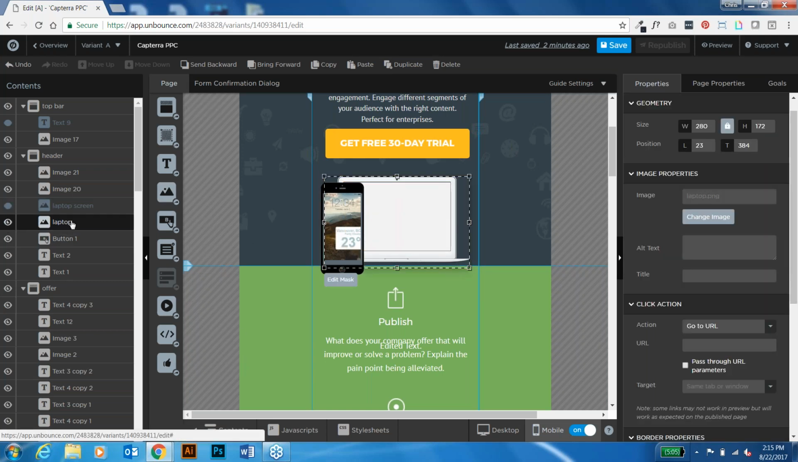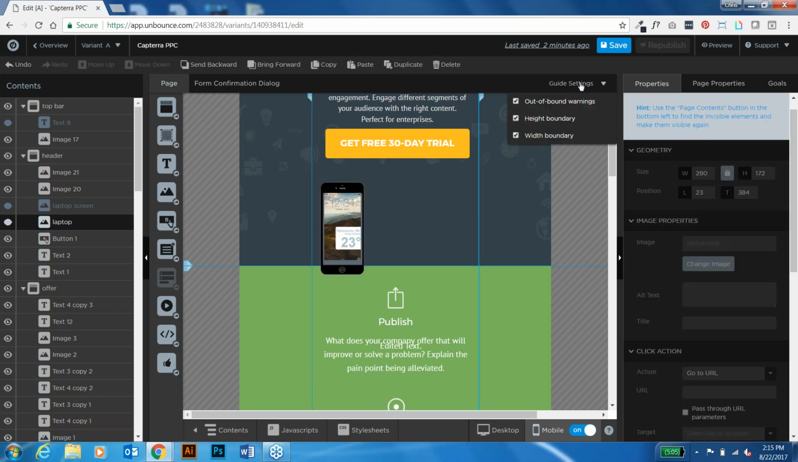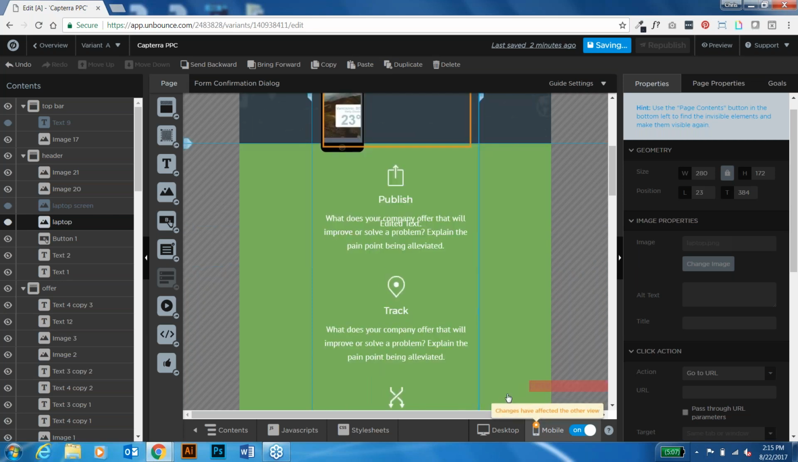So we can go through and hide both of those, and now that won't be visible to mobile users. After you're done going through and editing everything on mobile, what you'll want to do is go back to the desktop version and make sure that everything still looks okay.